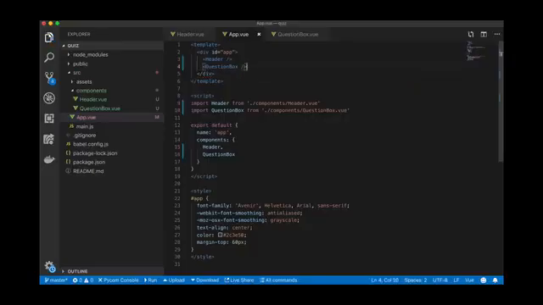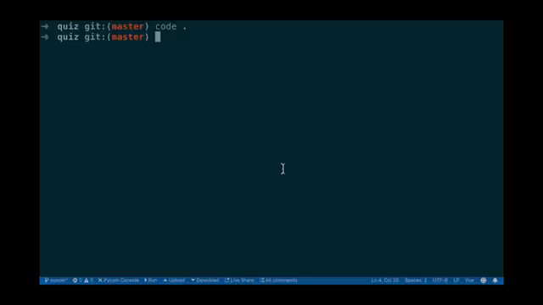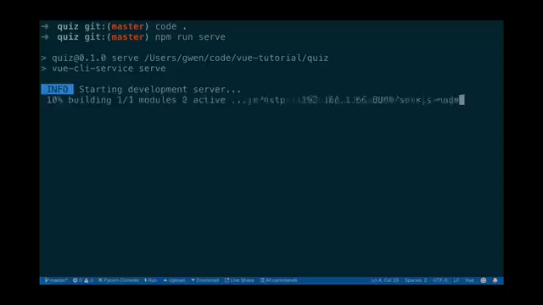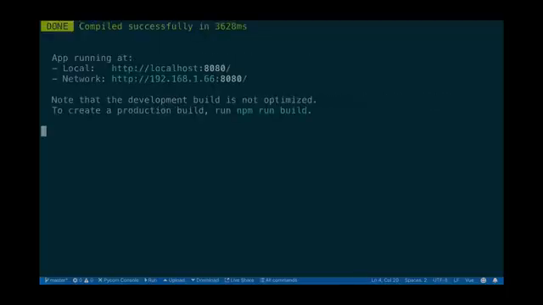Alright, let me run this. npm run serve. And in the browser we can see we have both components, a header and a question box.